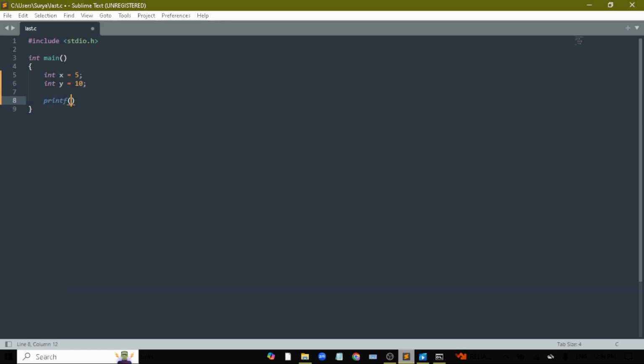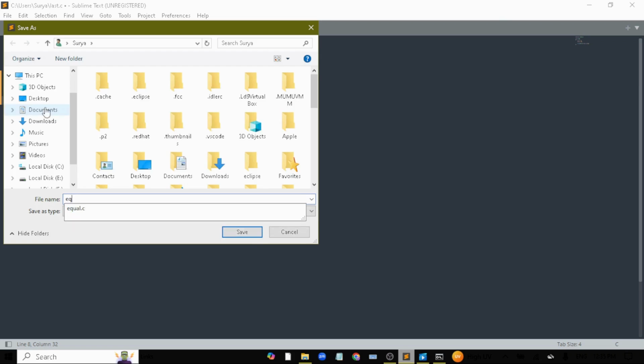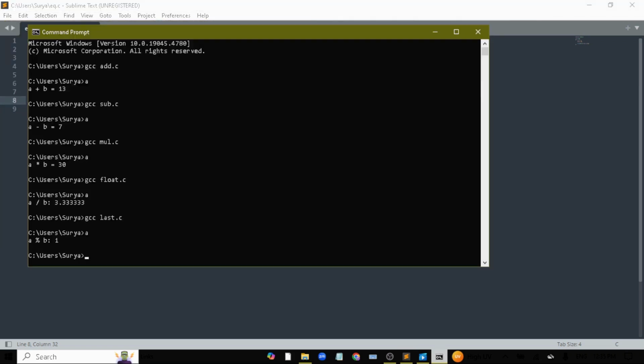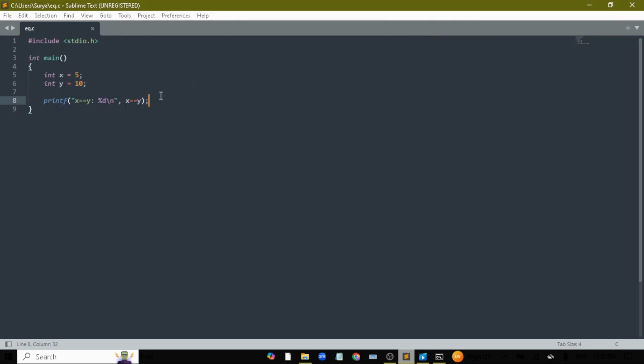Now I'm going to check if x is equal to y. We print %d and \n for the new line character, and the condition x equal to y. Let's run this, and let me save this as eq.c. gcc eq.c gives 0, meaning false, because x is not equal to y.